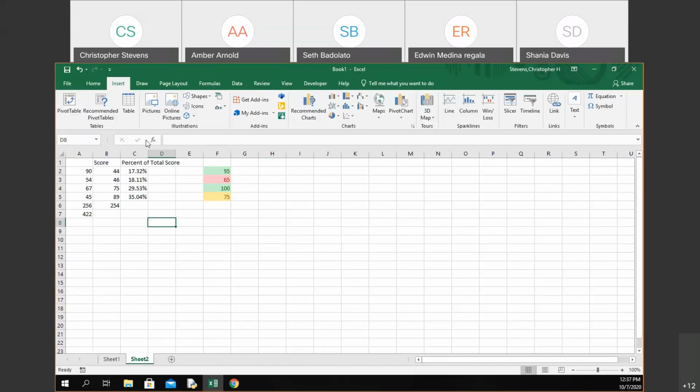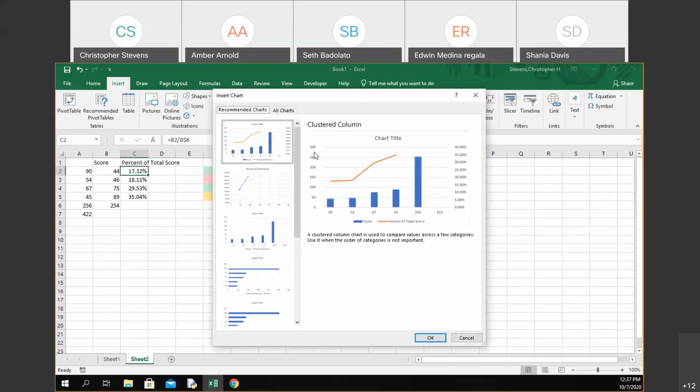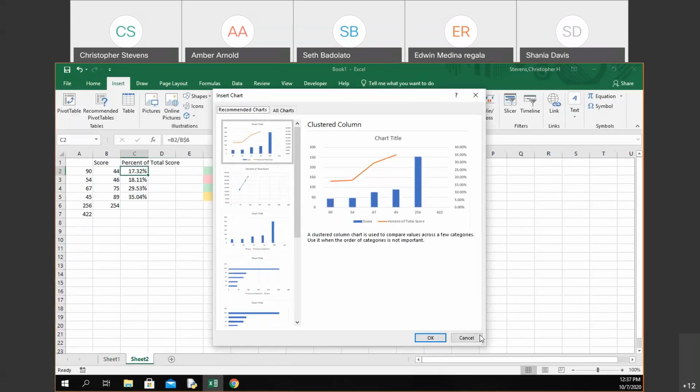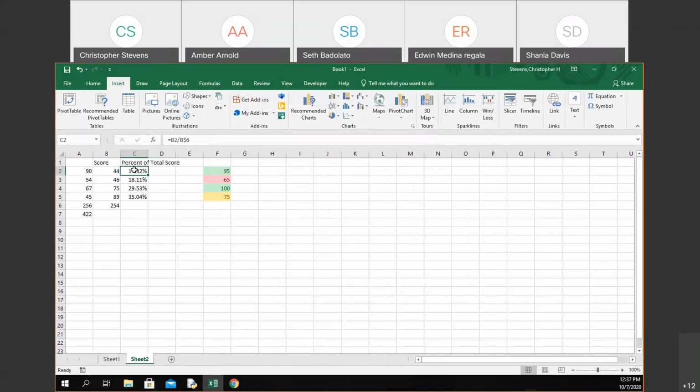But let's say I want to insert a chart for these percentages. There are tons of different types of charts. There's even a map here, if you want to somehow make it go to a map of your favorite area. I'm going to click on recommended charts so you can see a couple of different ones. And so there are a couple listed here. And if I actually selected my data first, so say I wanted to just look at the percentages.